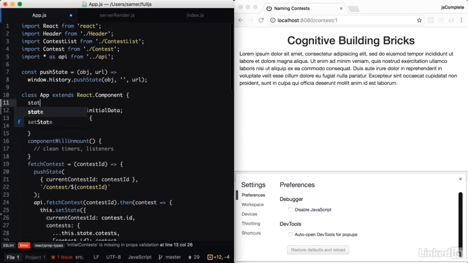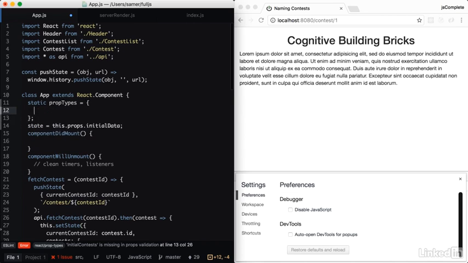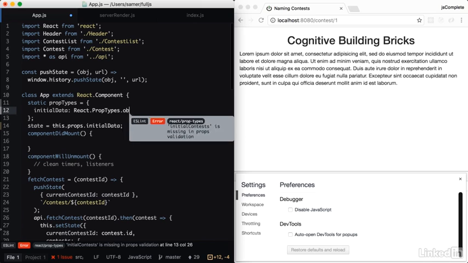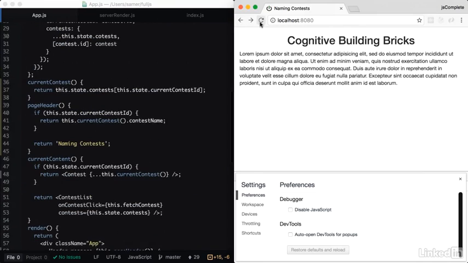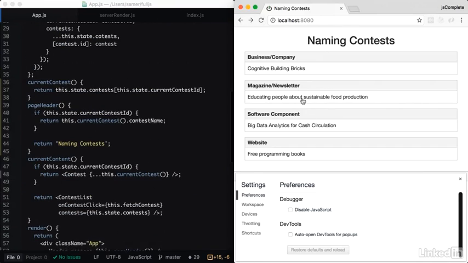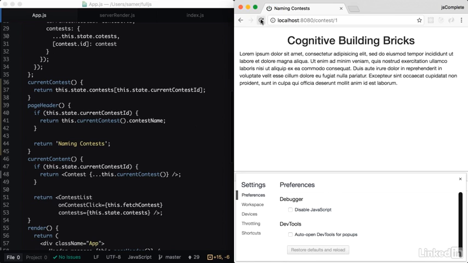And let's go ahead and define the type for this initial data. So we can do static propTypes here because we have the class syntax here. So the propTypes can just be a static property in here. And my initialData is React.PropTypes.object.isRequired. And let's make sure this is working. So refresh. Looks like it's working. One more time. Perfect. So now I am ready to refresh this URL and server render a single contest page, which we're going to do in the next movie.